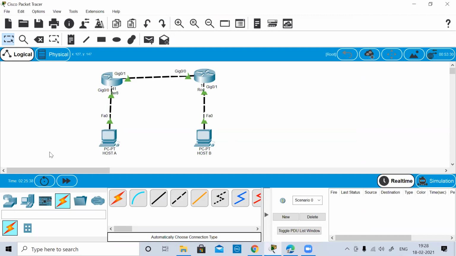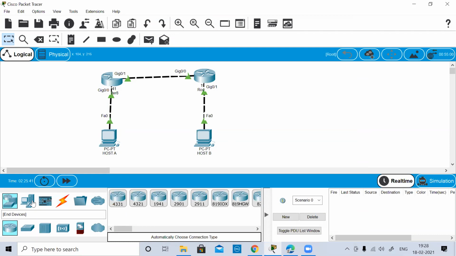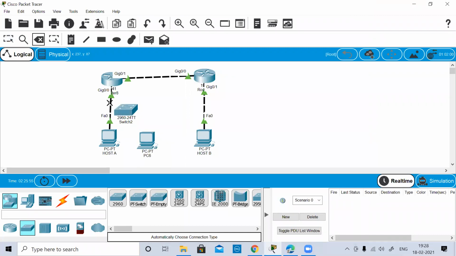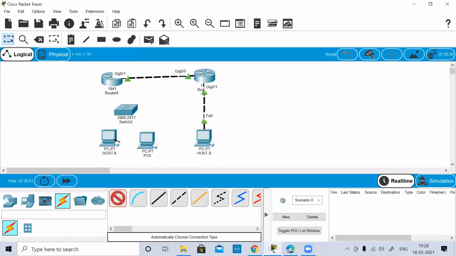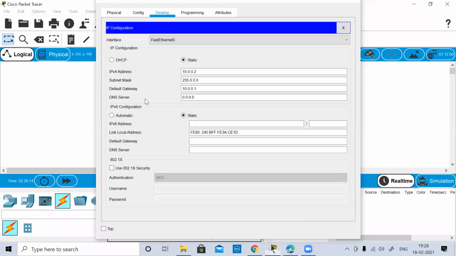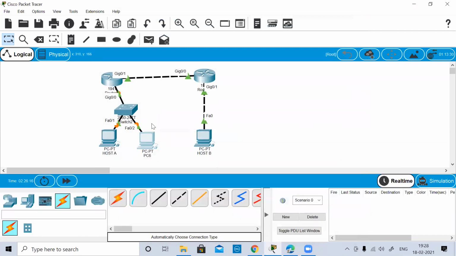Now what we have to do is, let's say I take one switch here, and I take one more host here, and let me break this connection, guys, and I will make the new connection like this. Now this already has an IP of 10.0.0.2. Let me give this one an IP of 10.0.0.3.